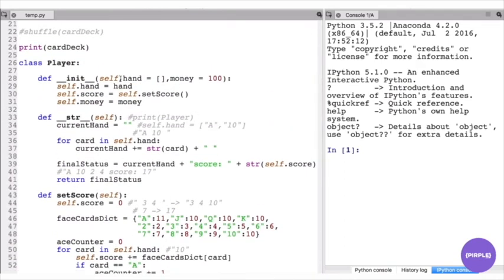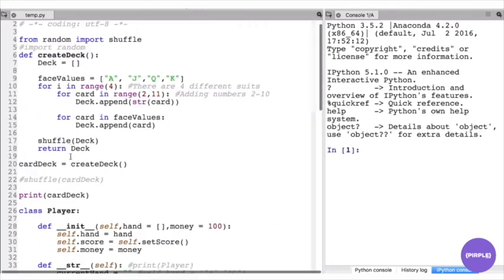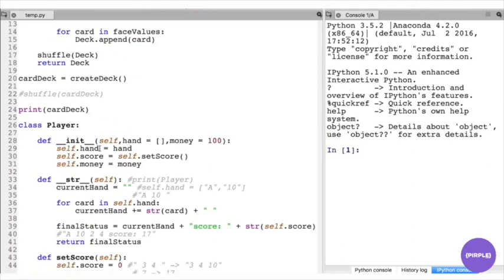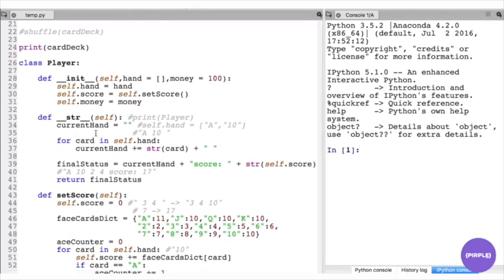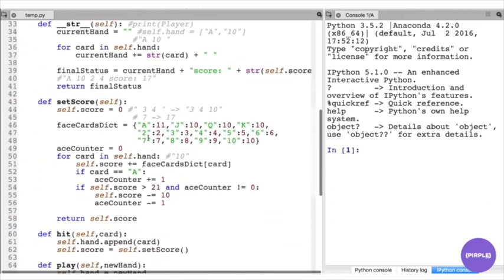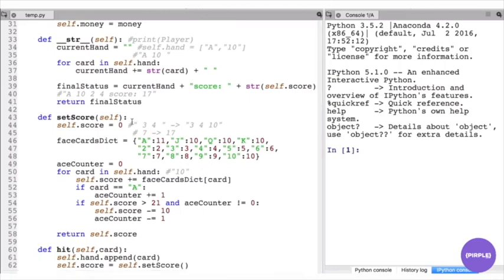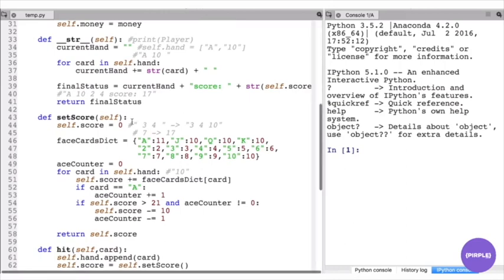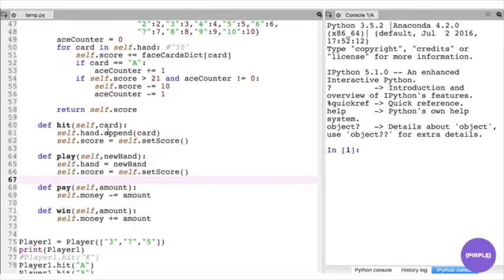Just to recap quickly what we did last time: we have this create deck function that gives us a shuffled deck. We created our player that has a hand, a score, and money as properties. We've been able to print the player using this override function, where we print the player's current hand and their score. We have this set score method, which we can call after every time a new card has been added to the player's hand, so that it recalculates the score, and it also takes care of the aces for us. The player can hit a card, so he can get new cards. The player can start playing a completely new game.